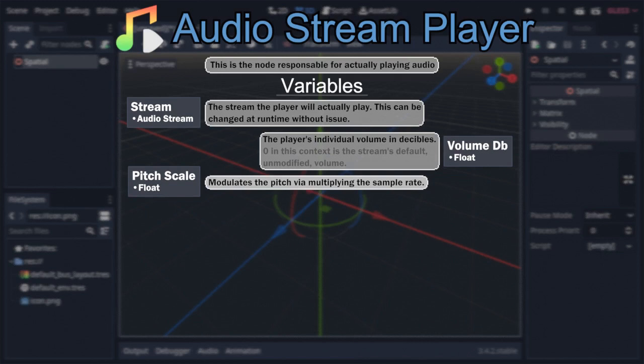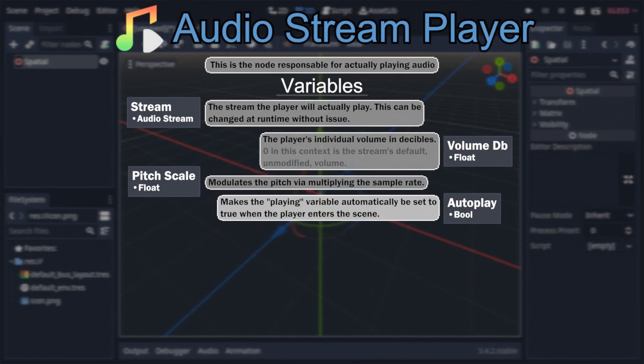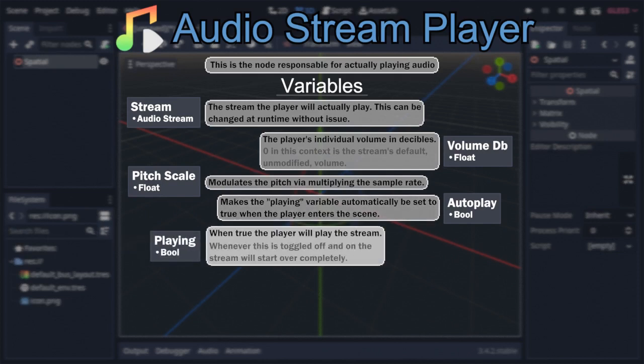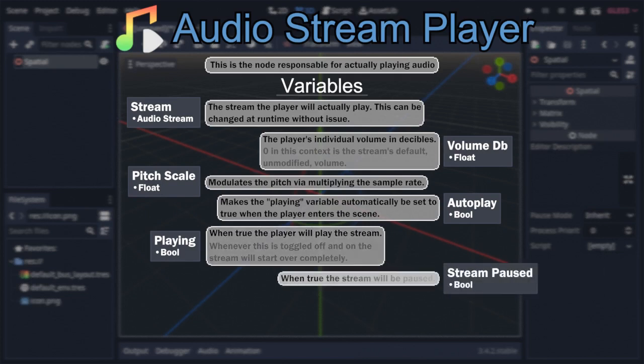After those is a set of 3 variables, the first of which, autoplay, causes the playing variable to be true when the player is initially added to a scene in-game. The second, being the aforementioned playing variable, toggles if the audio is or is not playing, including when in the editor, hence why autoplay is needed. And also, each time this is toggled off and on, the audio will start over. That's where the third variable in this set comes in, stream paused, which is the pause toggle. A thing you'll need to remember is that changing audio streams won't automatically unpause the player.